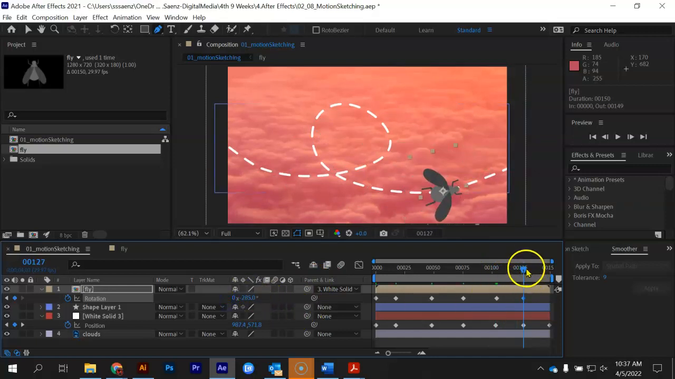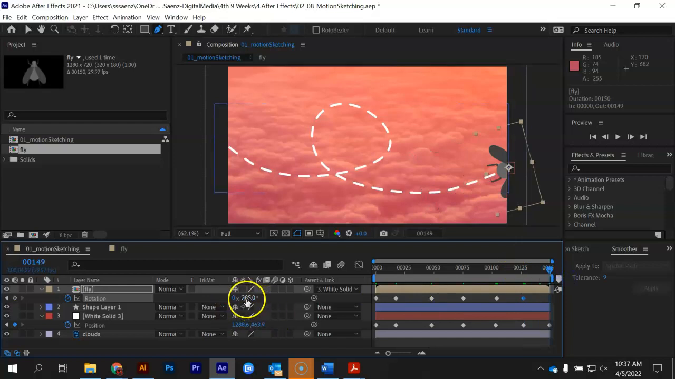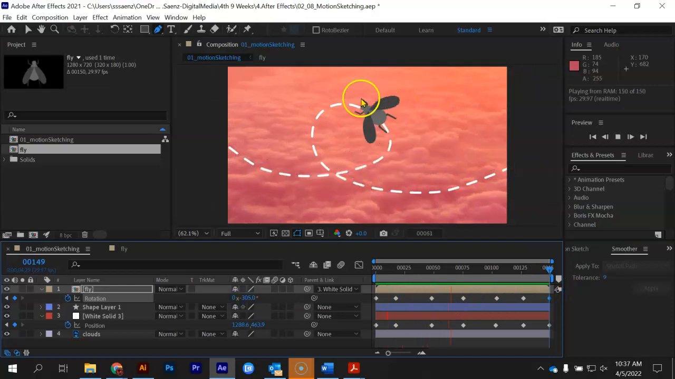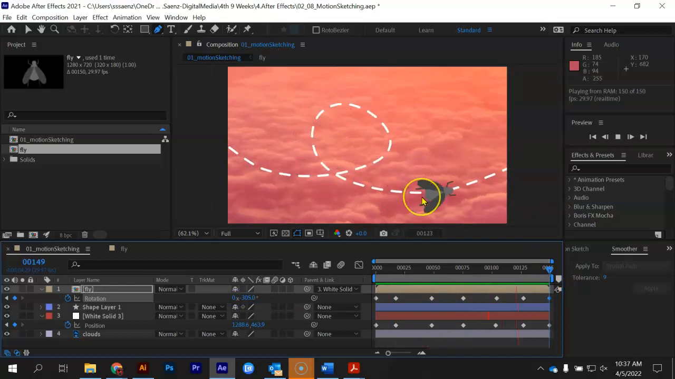And then our last one here. And over here we have no text, so let's add some text. I'm going to come over here. Now when you hit play, it looks like it's following the path. I'm just going to start over here.